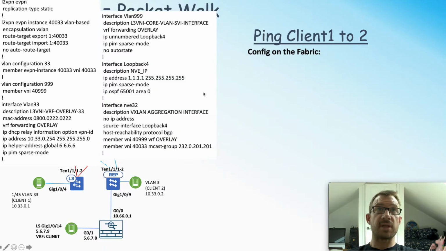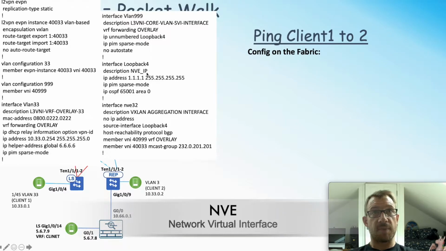Now, what else? On VLAN 999, this is the core SVI. It is mapped to the tenant VRF. In this case, it's a VRF overlay. With EVPN you can, of course, have multi-tenancy, so you can have multiple VRFs configured. And it's numbered to Loopback 4. Loopback 4 is in the global routing table, and it's just the NVE IP. That's what it's assigned for.